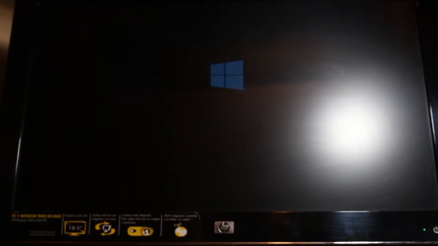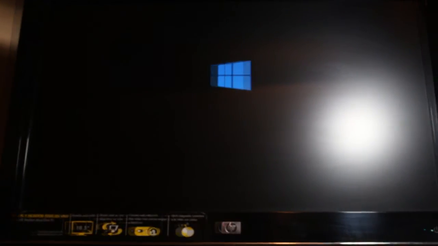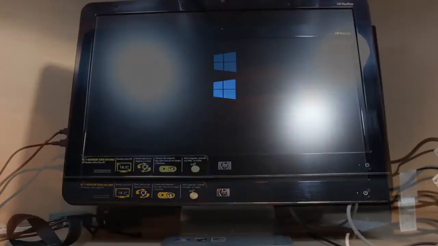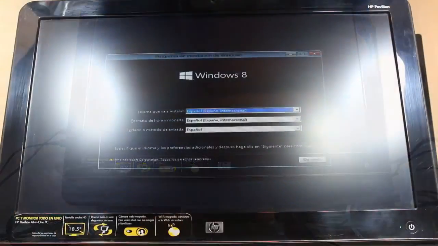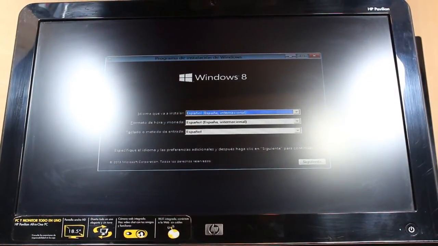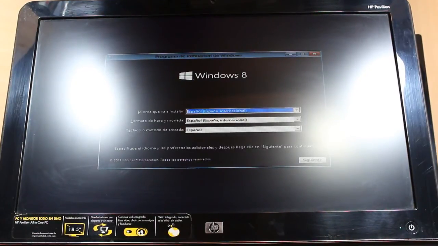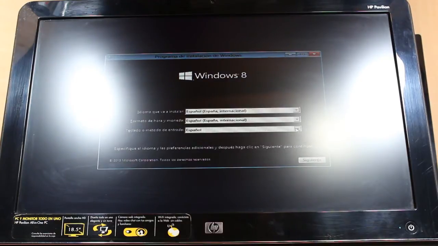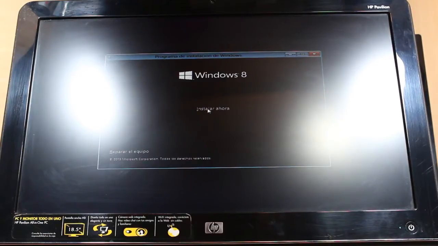While the machine is rebooting, it will say press enter to start the installation process. You have to hit enter, as you saw. I just hit enter and it starts processing, as you see the Windows 8 icon. It asks me what the language for Windows will be. You have to choose the language, your location and the keyboard. I'm going to leave all this as is, Spanish, so I will hit next. I will hit install now, and the process begins.